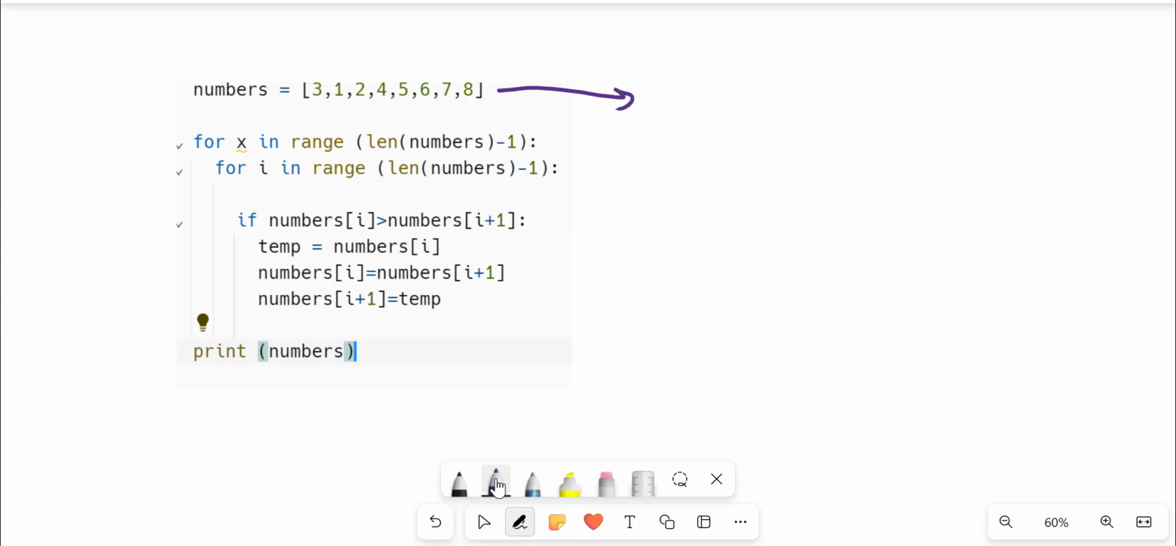If we were to sort this out, I'm going to count the cycles of how many times it's going to take us to get this list into order. So cycle 1. Is 3 bigger than 1? Yes, it is, so let's swap. Is 3 bigger than 2? Yes, it is. Swap. So it's still in cycle 1. We're still going through this list.